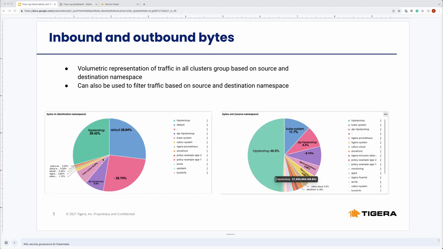Now, as you look at this pie chart, the important thing to bear in mind is this is not necessarily traffic to a namespace when you look at the bytes in from workloads outside the namespace. This could also be traffic coming inbound to workloads in the namespace from other workloads in the same namespace. So that's important to bear in mind. And the same goes for the bytes out as well. Within the Hipster Shop namespace, for example, you can have these workloads generating traffic and sending that traffic to either workloads outside the namespace or workloads inside the same namespace.